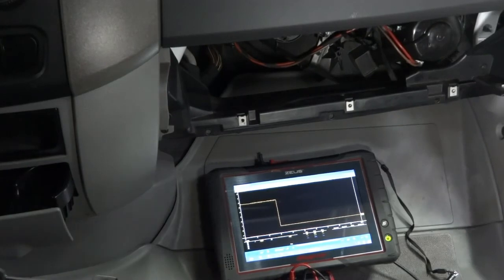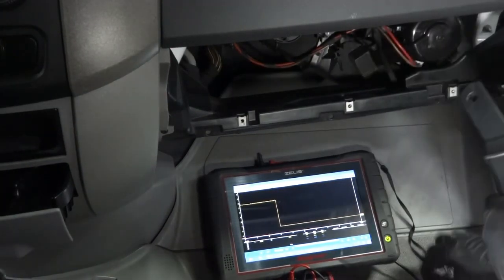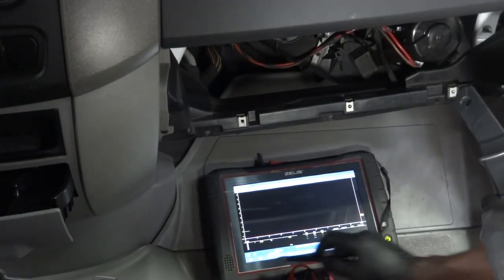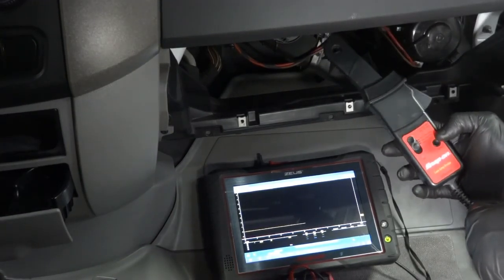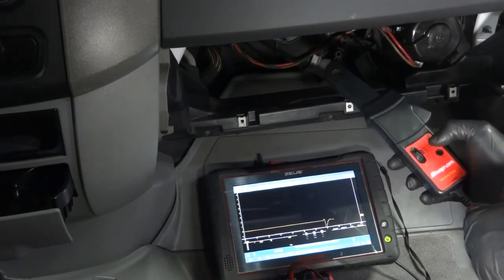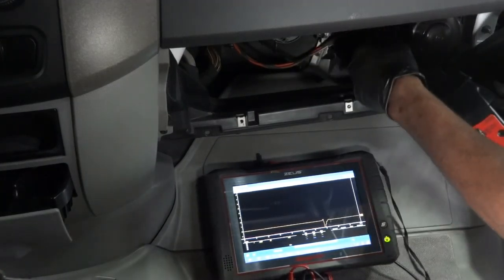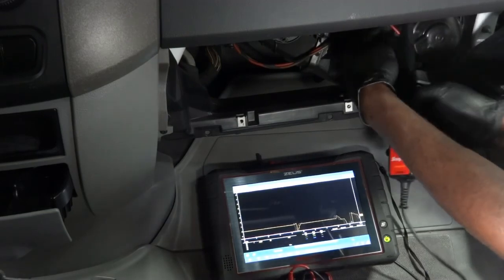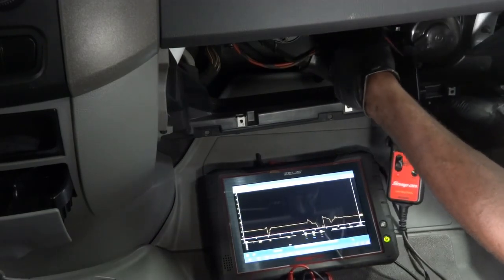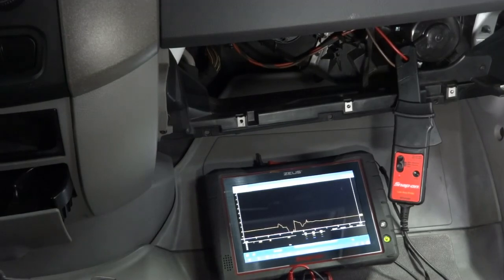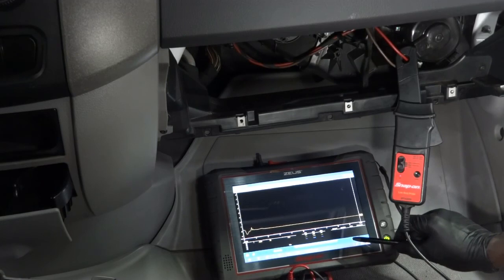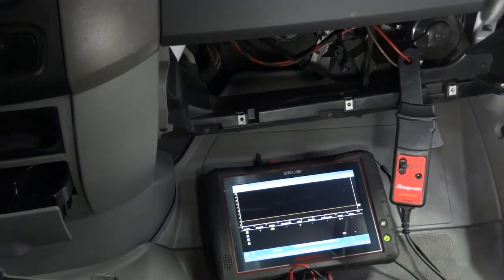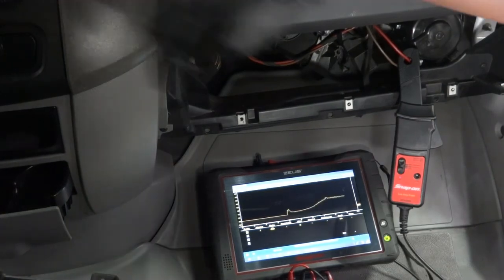So I just turned it off. So now let's bring our amp clamp back here so we can measure the amount of current that this new blower motor is drawing. Okay, so we're gonna do the same thing. I have my amp clamp clamped around the red wire. Alright, so I'm gonna turn on this new blower motor and let's see what happens. You see the new one, you see the difference.